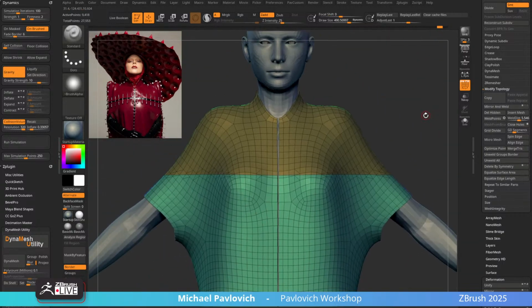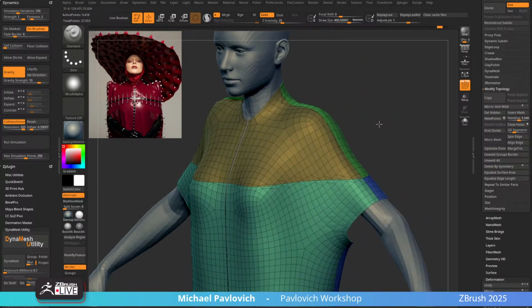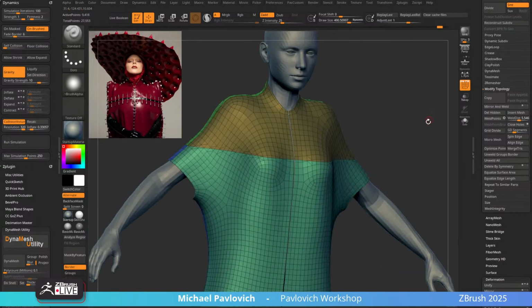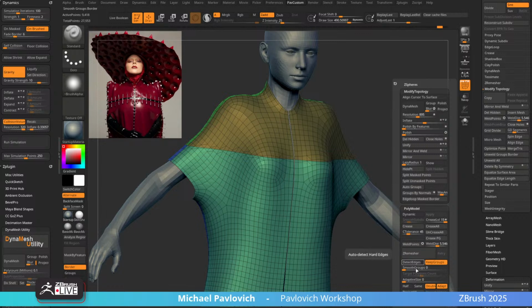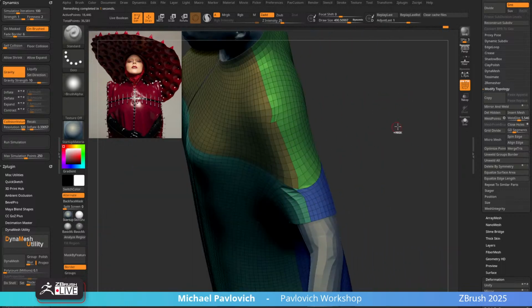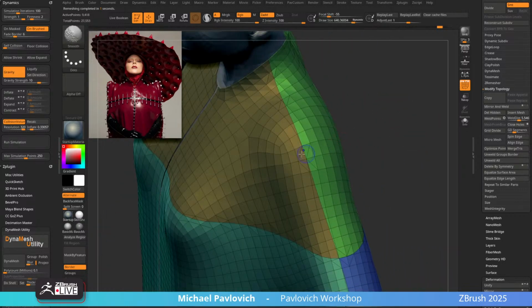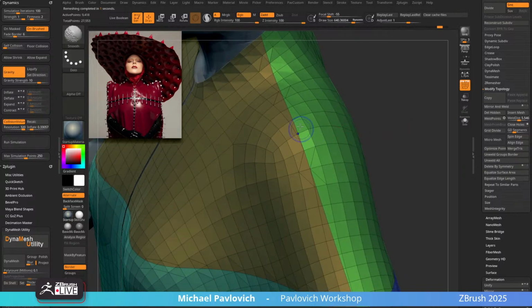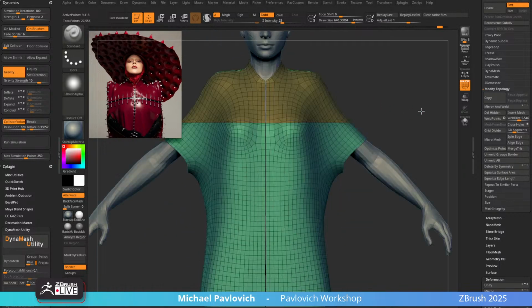Let's see. Well, maybe I won't use weld points. Let's see if I can get this to work out. So ZRemesher, keep groups, smooth groups down to 0, and we can always go through here. You can hold down Shift and you can smooth, and you can see like this it's having a problem with. We can also try splitting.